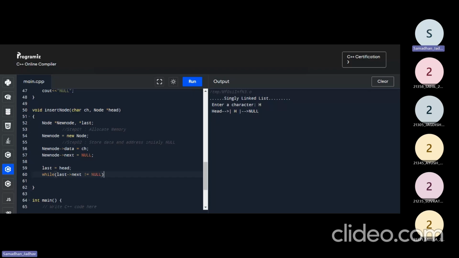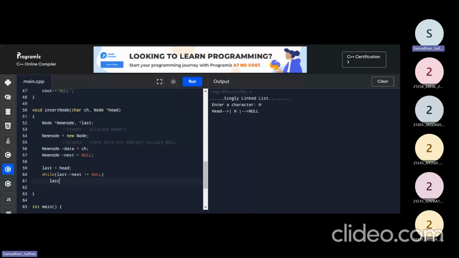So we'll travel like this. The node whose next is equal to null, we will stop there. So that is the last node. Until then, we'll go on with last equal to last arrow next. We'll switch to the next node until the next is not having a null value. So ultimately we'll reach the last node, and then we'll append this as last arrow next equal to new node.